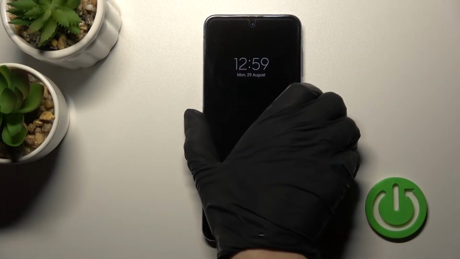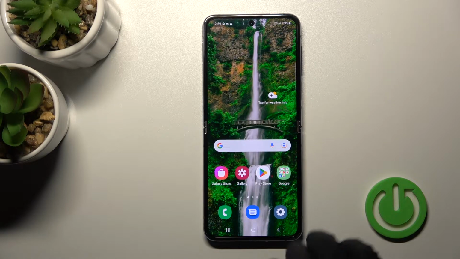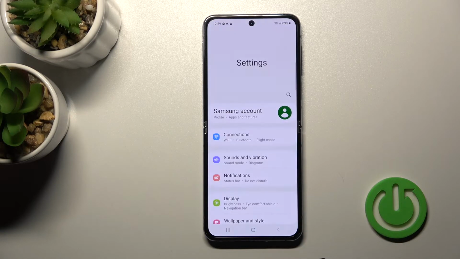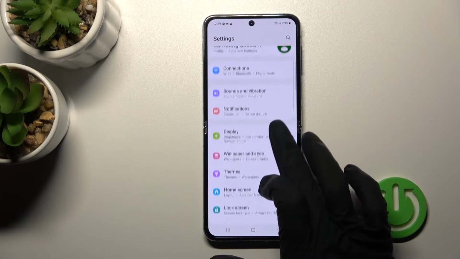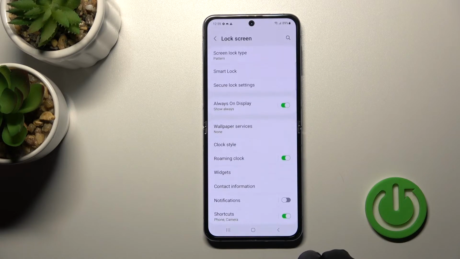So first, let's unlock our smartphone, and after that we should open the settings application. Then we should scroll down to the lock screen section and you'll see here the always on display.